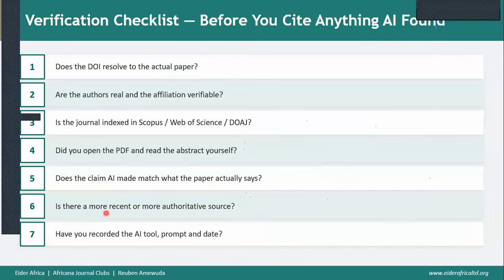Now, verification checklist. Before you cite anything AI found, these are the things you should do. One, does the DOI resolve to the actual paper? The DOI is what you should check first. Two, are the authors real and the affiliation verifiable? This slide is linked to what we did previously about highly authoritative sources. Is the journal indexed in Scopus, Web of Science, or DOAJ? Then, did you open the PDF and read the abstract yourself? So the result should be yes, no, yes, no. If no, you are in trouble.